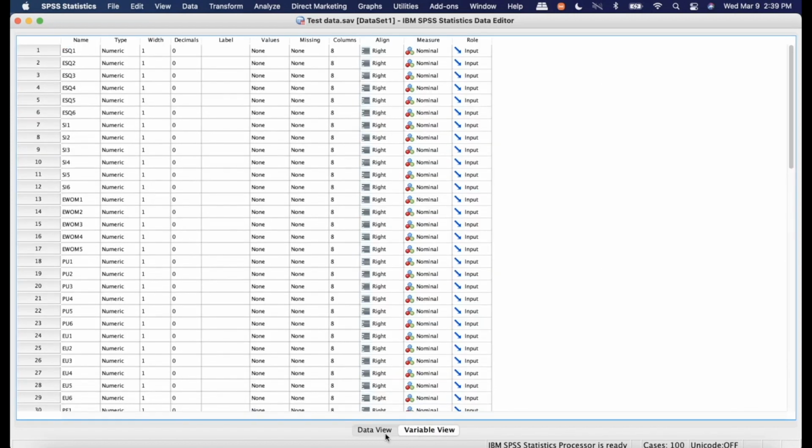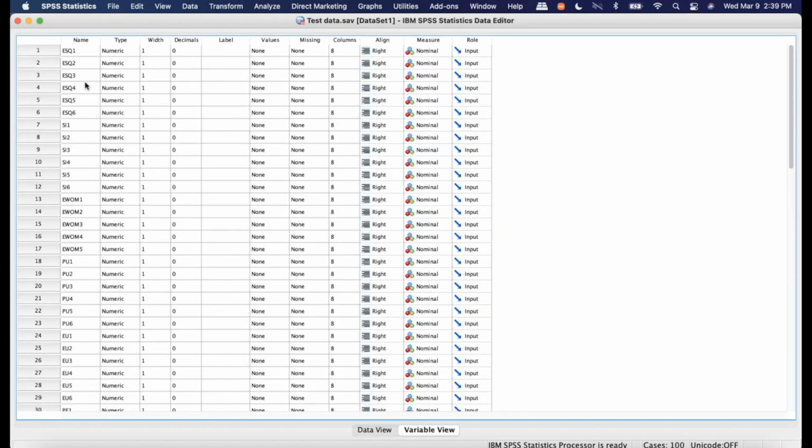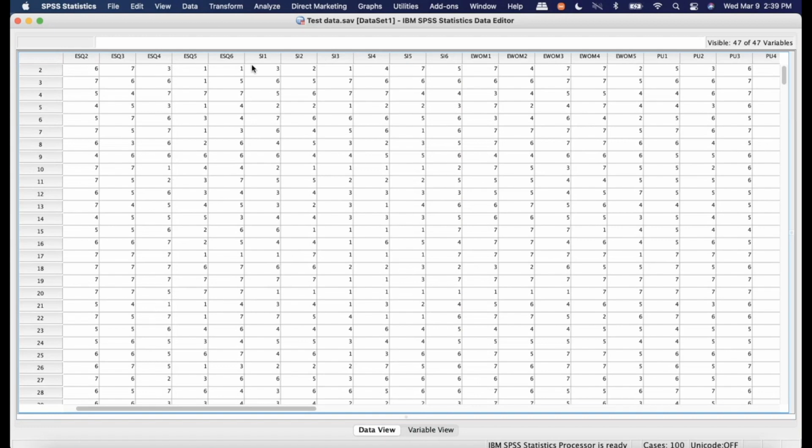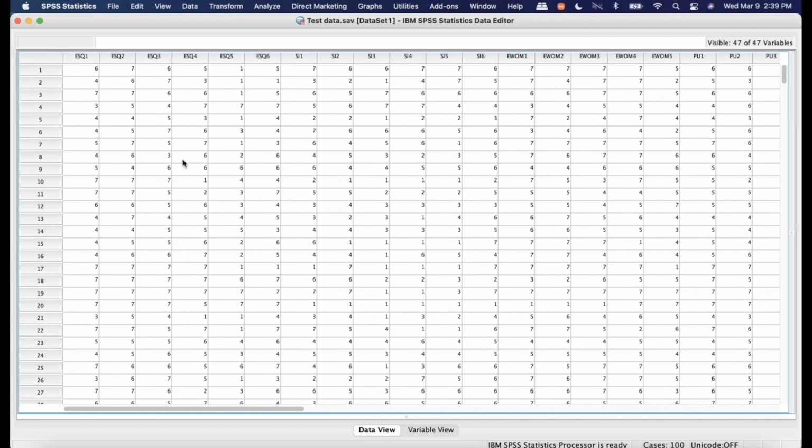Basically, there are two methods of importing data in SPSS. First, you can identify any variable here, the name of the variable, and when you go to the data view, you can see the names of these variables in the first row. Then you can type in your data. That is the first method.